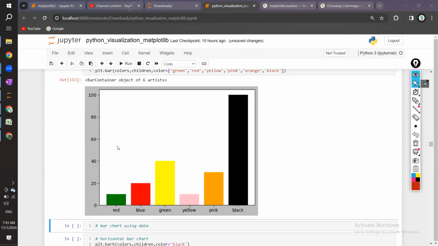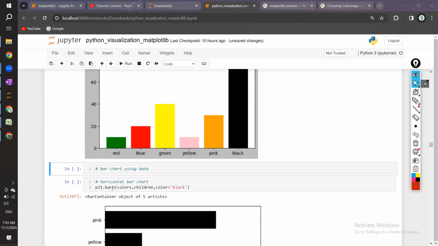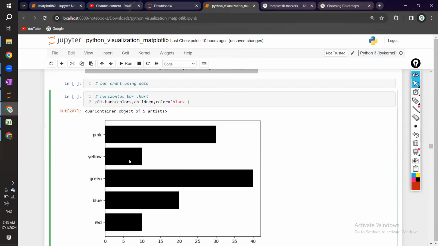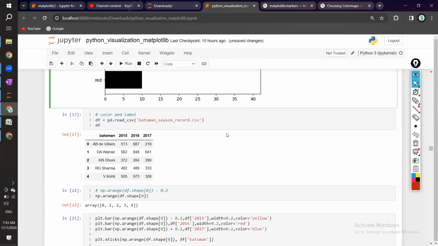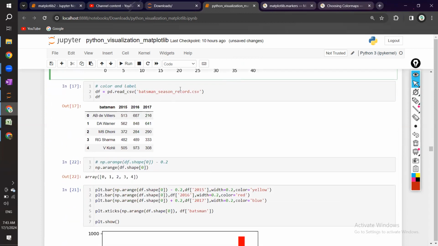Okay, so this is the vertical fashion. If you use barh, the same graph will be plotted in the horizontal direction. Here also again you can customize and play with the colors. Fine, simple. Then after that, let's say we are using this data set called batsman season record, and this is a small data frame, batsman 15, 16, 17 years.